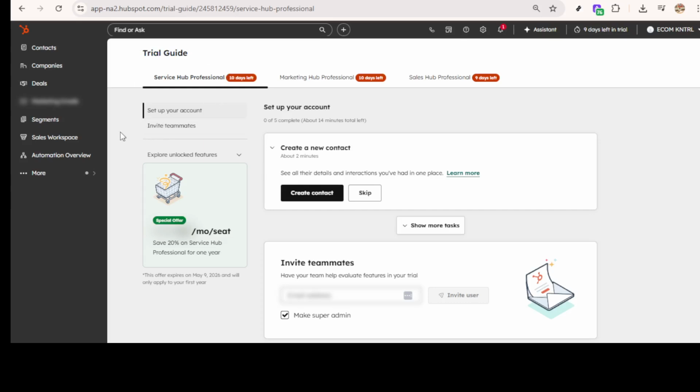Start on the HubSpot homepage. If you've just logged in, you'll be on a dashboard view. Before moving on, make sure you're using a user with permission to edit content and email settings. If you don't have access, an admin on your account can grant it.